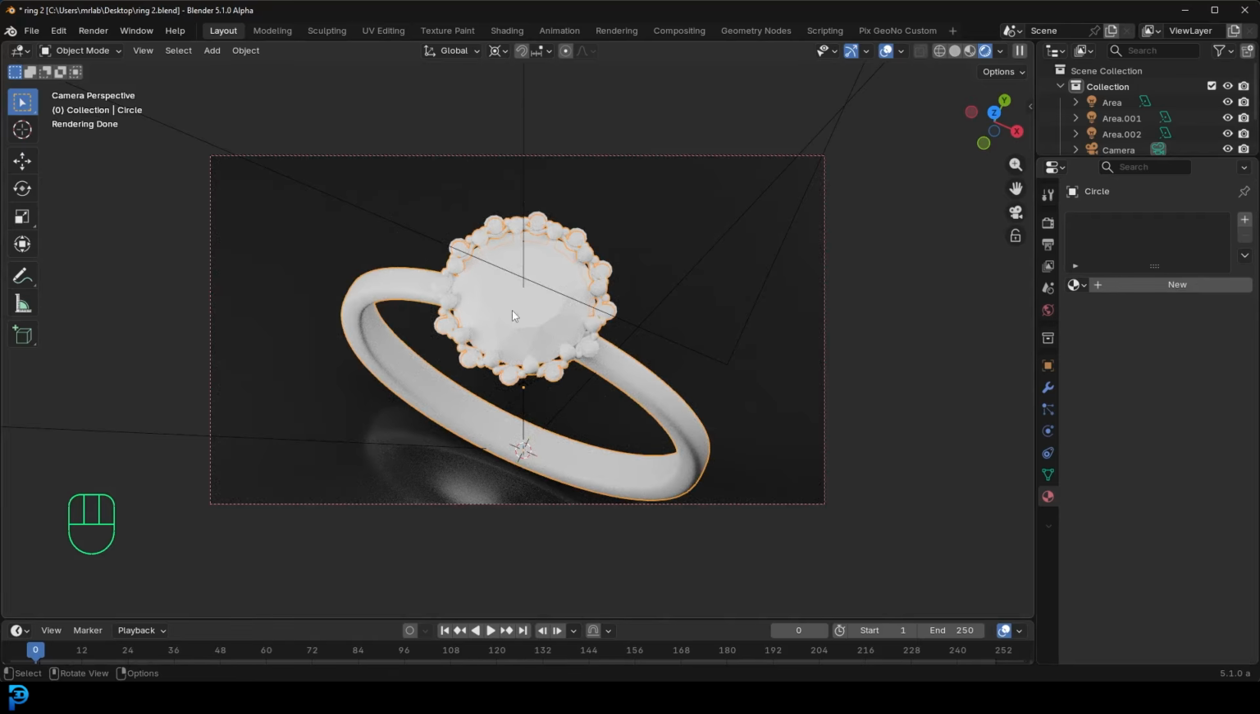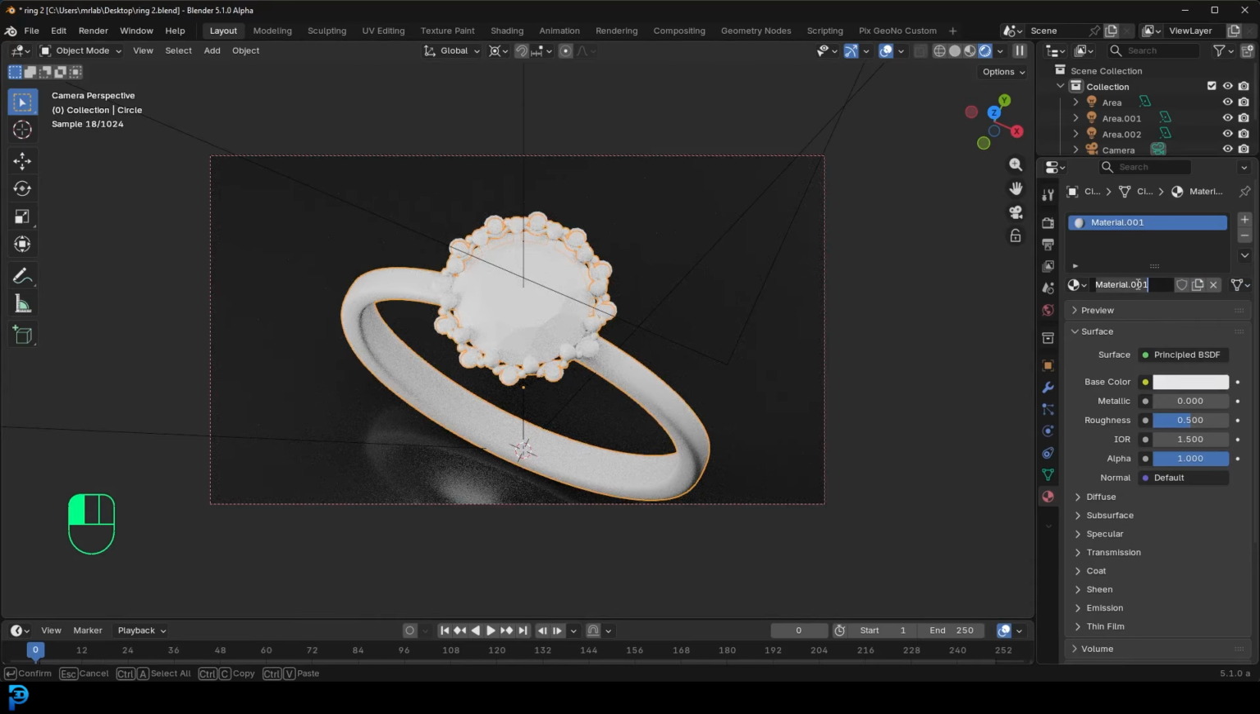Okay, and then we're going to select the actual ring body. We're going to go new, create a material and call it gold.